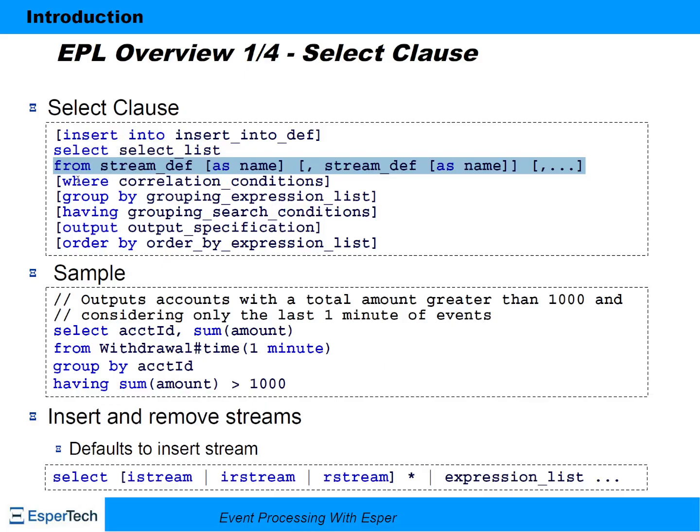The where clause is optional and typically has correlation expressions. The group by clause is optional and is applicable when using aggregations. The group by clause collects data across multiple events and groups the results by one or more event properties.